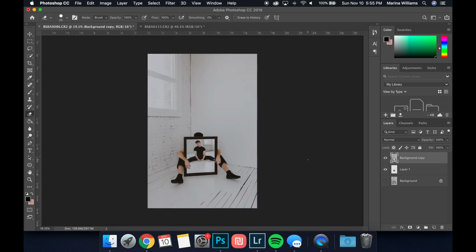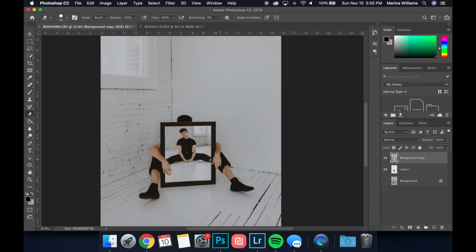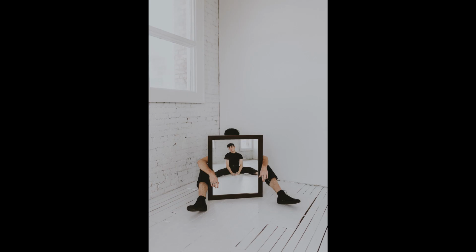Okay, so dude, that is it, we're done. That's literally it, that's all you have to do. It took me just a couple of minutes using the quick selection brush tool, deleting a layer, cleaning it up with the eraser, and boom, you're done. I think it looks pretty good.